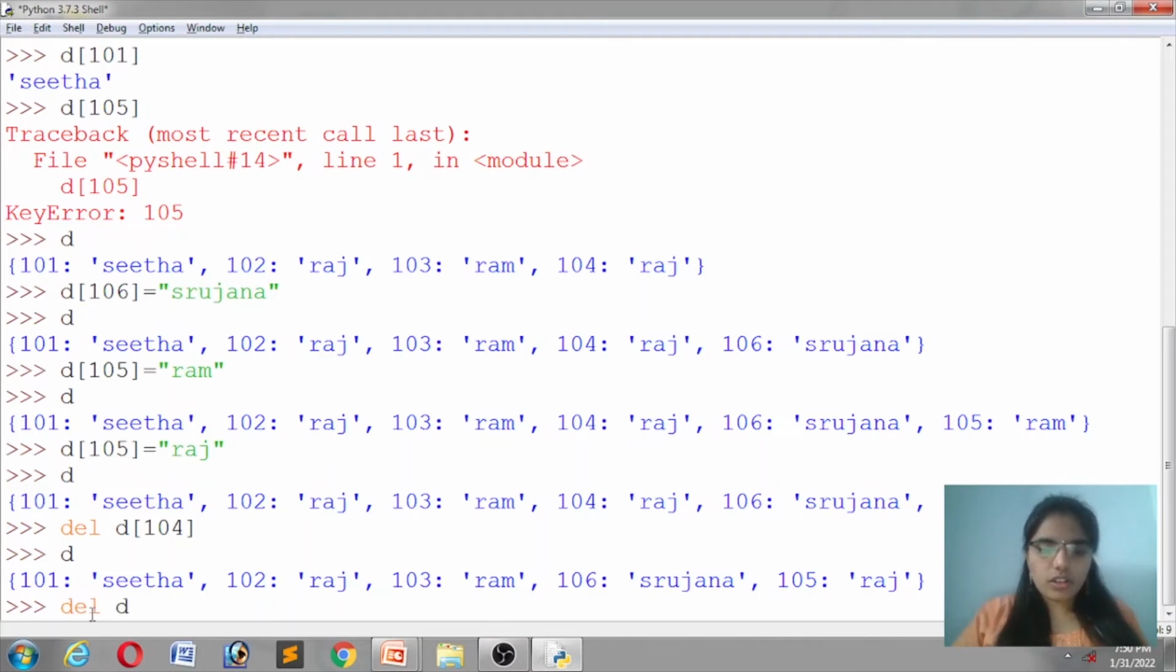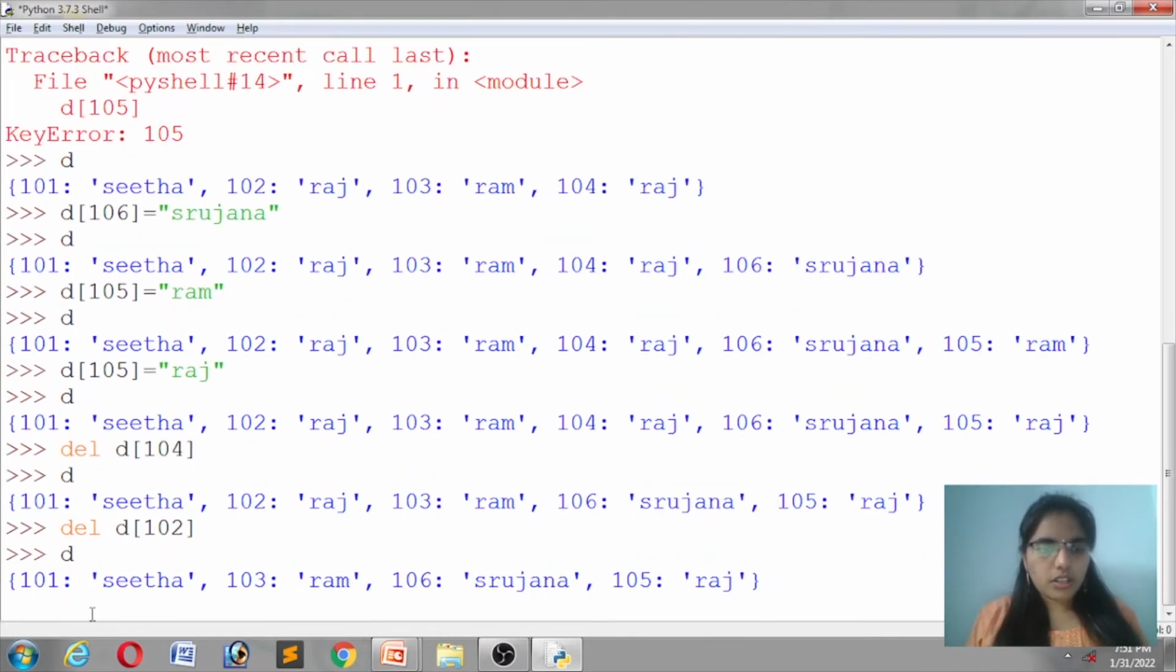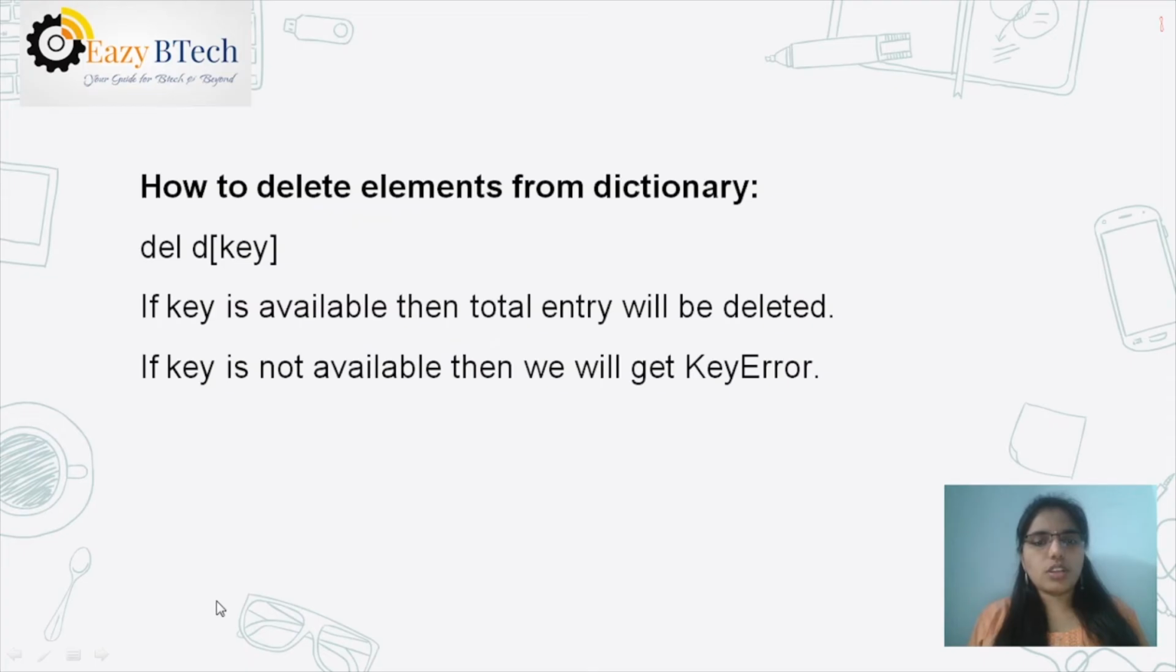del of D of 102. So here 102 is also there. Print D. 102 is deleted. So del of D of 110. There is no 110 key. Automatically it will generate an error message, key error.